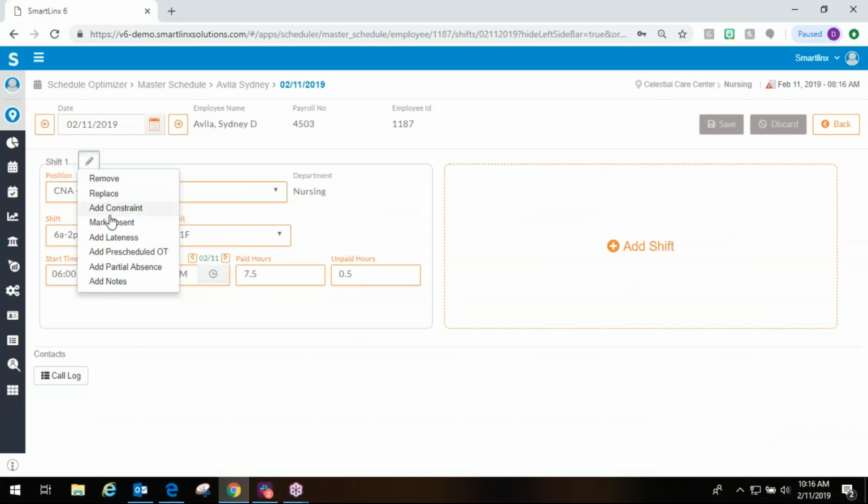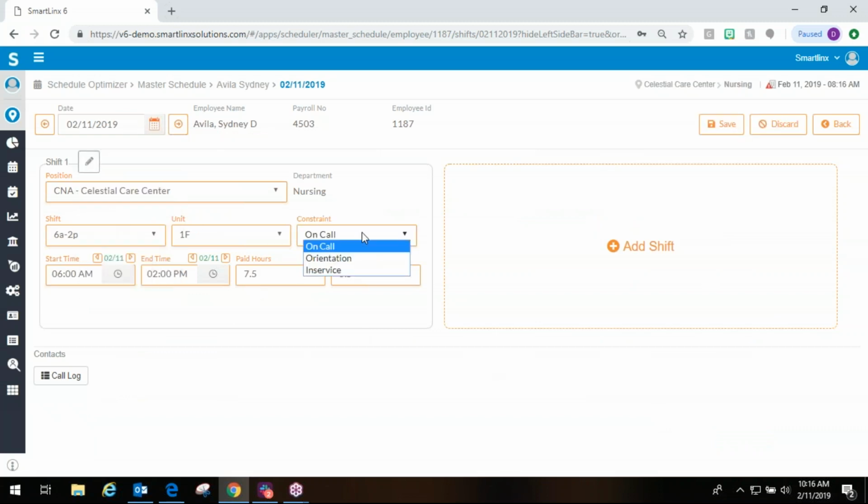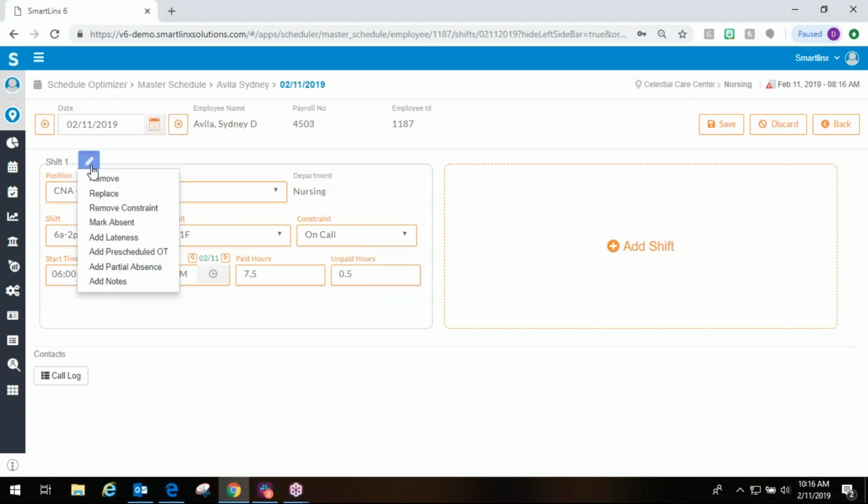You also have the option under the pencil to add constraints still. So whatever constraints you currently have in the system, on-call, orientation, in-service, light duty, manager on duty, pickup, whatever it may be, make sure you apply that constraint code. You also can just mark the employee absent. Maybe the employee is going to be absent, but you're not going to replace them with anybody else. You can mark them with absent. You do have the option, this is more for your union employees, but adding latenesses to an employee, the system's automatically going to calculate for you, but if you need to manually add it, you can. Pre-scheduled OT, and then a partial absence situation.